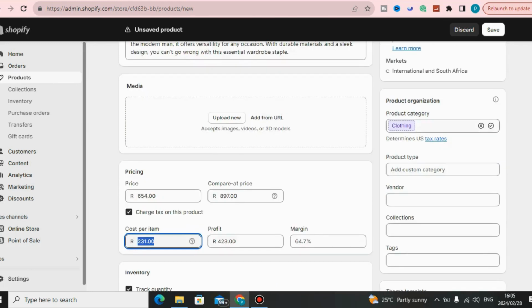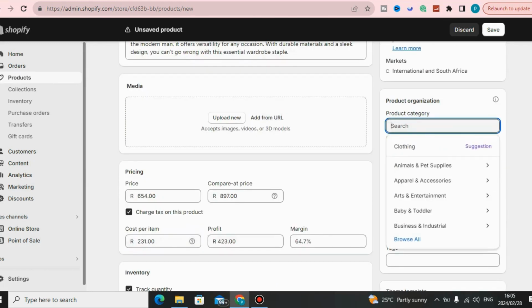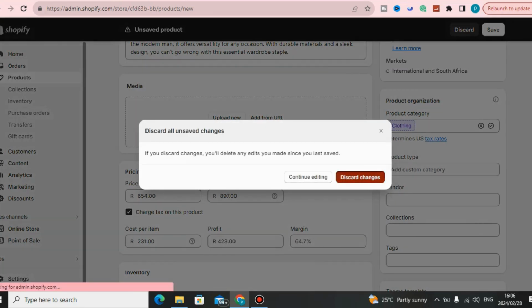You can also choose the category of the product that you are selling. You can see that there are so many product categories that you can choose from. For me, because I want to promote a product based on clothing, I'm choosing clothing, but if you want to promote a product based on health or on animals, you can choose all of these categories here, guys. When you're done, you can just click save, but I'm not going to save it now because I don't want to save any products here.